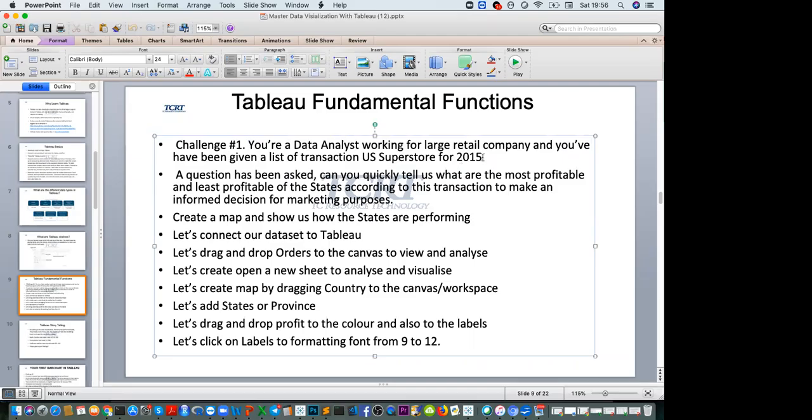So what is it? Say you are a data analyst. A data analyst is somebody who uses data to make informed decisions, and they call you a data analyst or a data scientist. You're a data analyst working for a large retail company, and you have been given a list of transactions, US Superstore 2015. That is the data I've just given you.